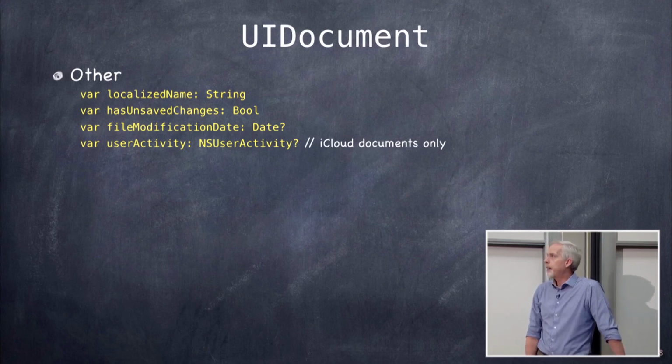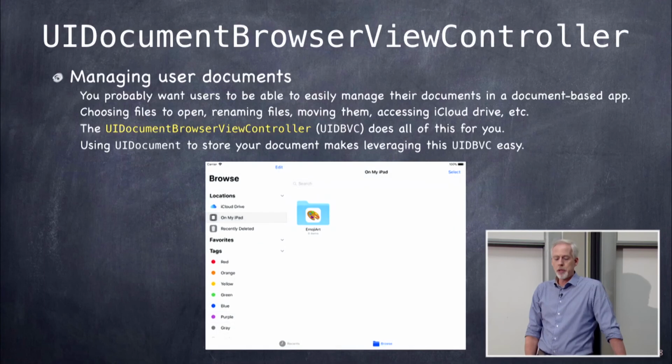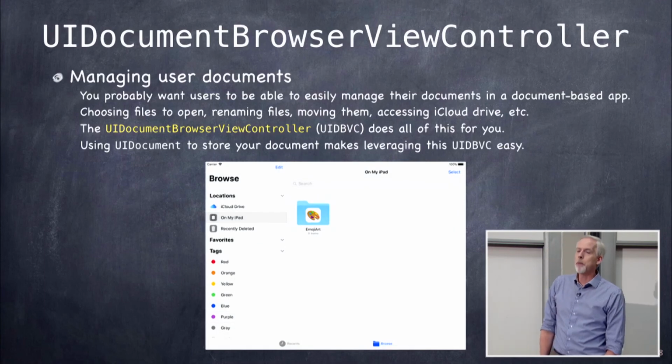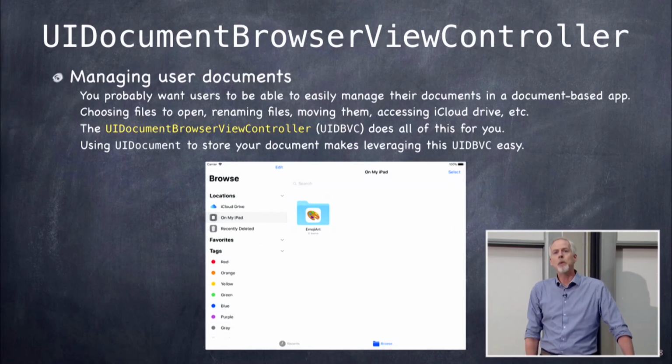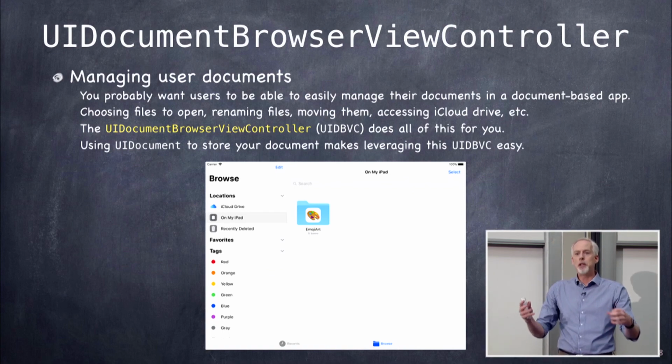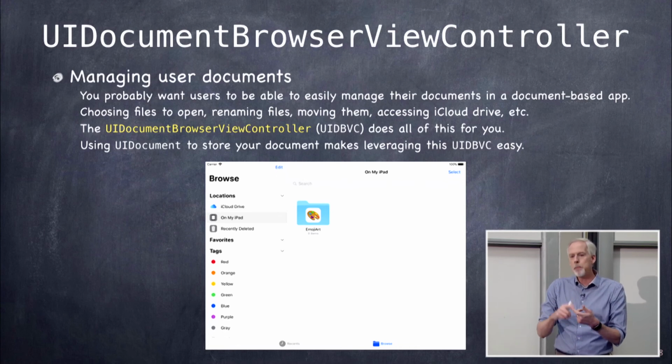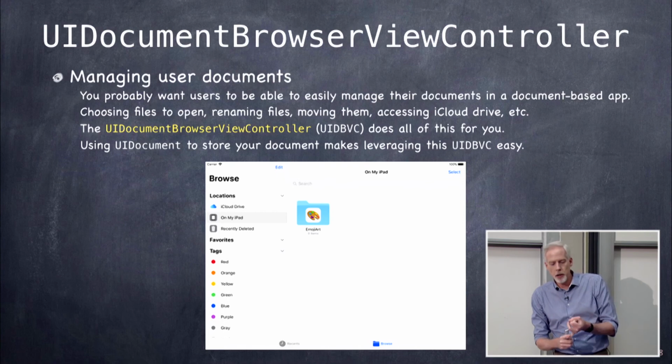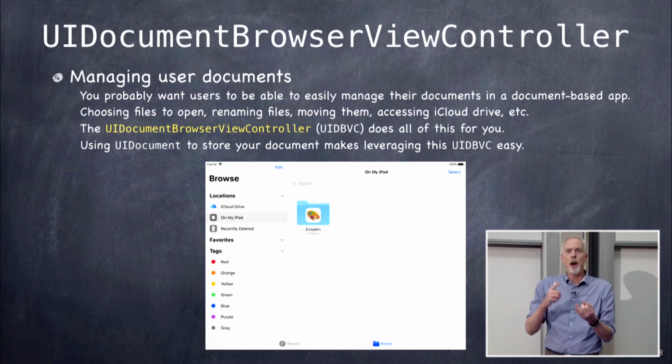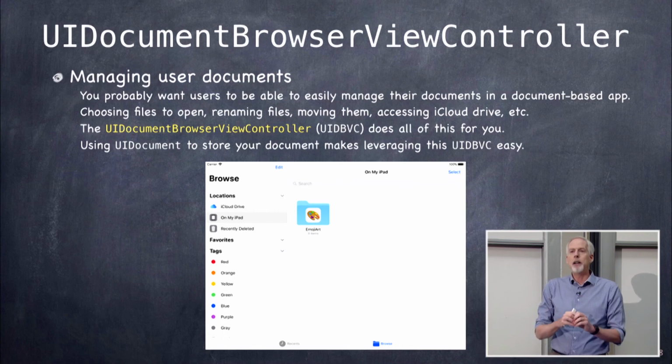Okay, so we're out of time today. I did have one more topic which we'll start off Wednesday, which is the UI document browser view controller. Which is an awesome way to give a very powerful user interface for your user inside your own app to create files, move files, delete files, put them in folders, drag them from iCloud Drive to your local hard disk, all this stuff. You get this powerful UI, very little work on your part as long as you have a UI document-based app. So we'll start off Wednesday.